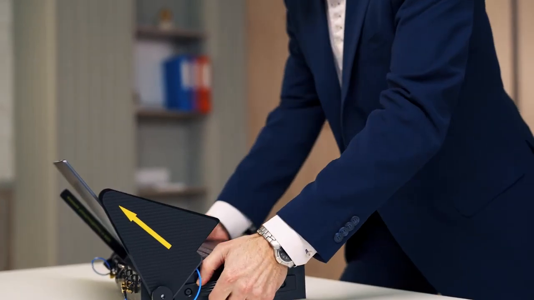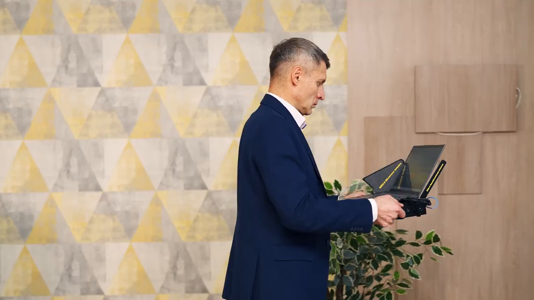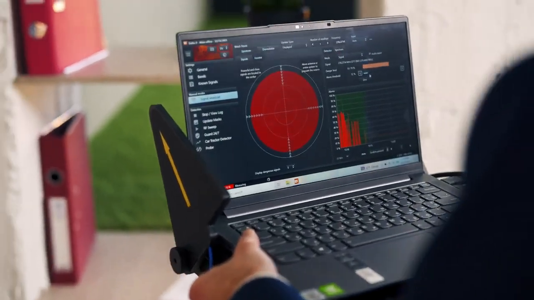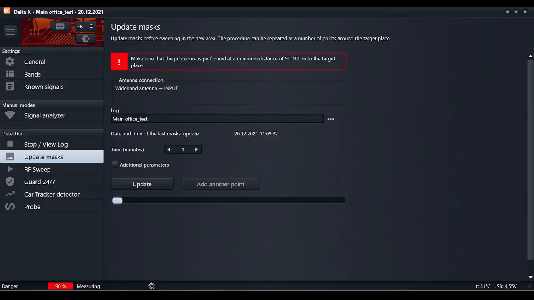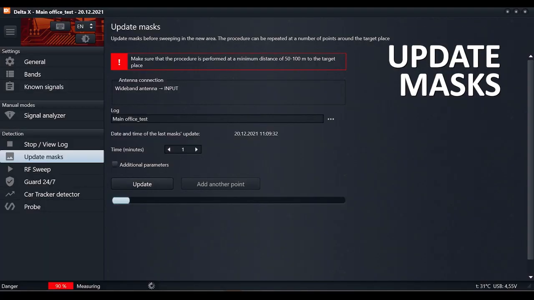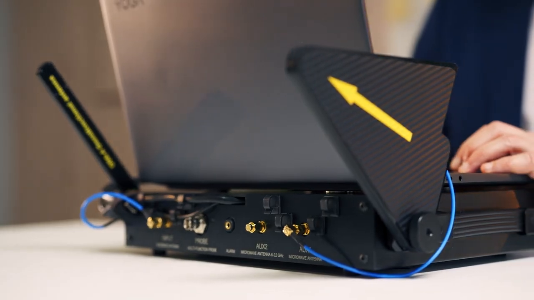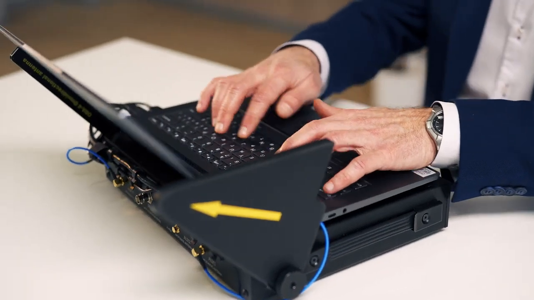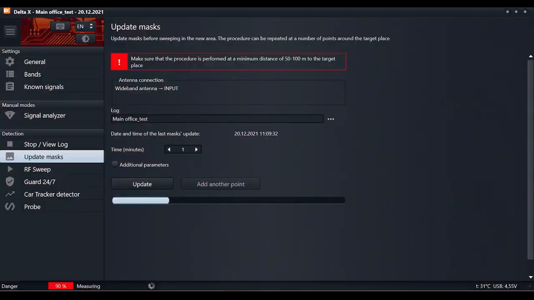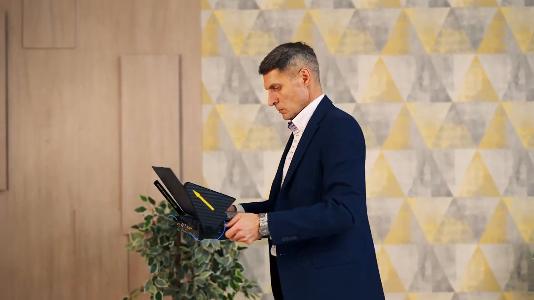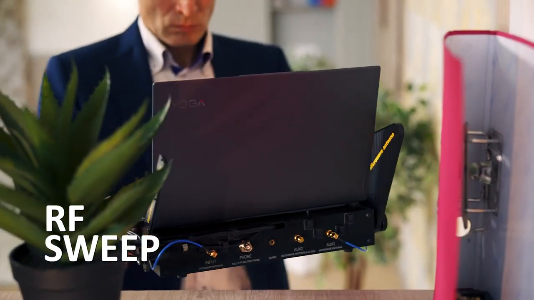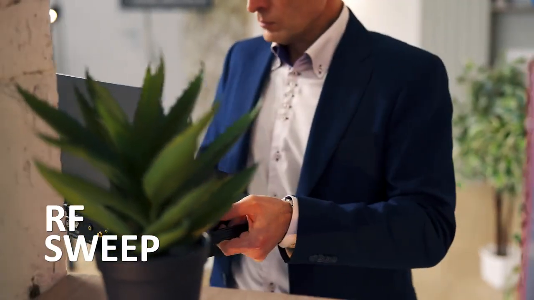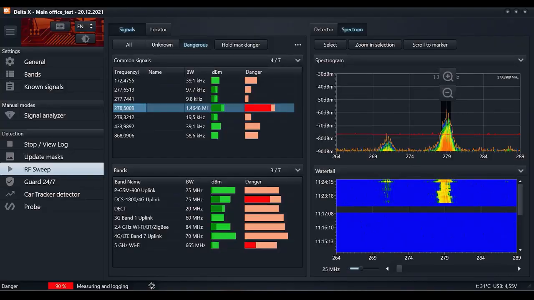The DeltaX G26 works in the following modes, which are used during electronic spy bug detecting. Update masks. Quick preparation for detection. The system automatically accumulates the broadcasting and other safe signals existing in the area in order to pass over them during the subsequent detection. RF sweep, the main detection mode, provides maximum reaction time and the highest sensitivity.